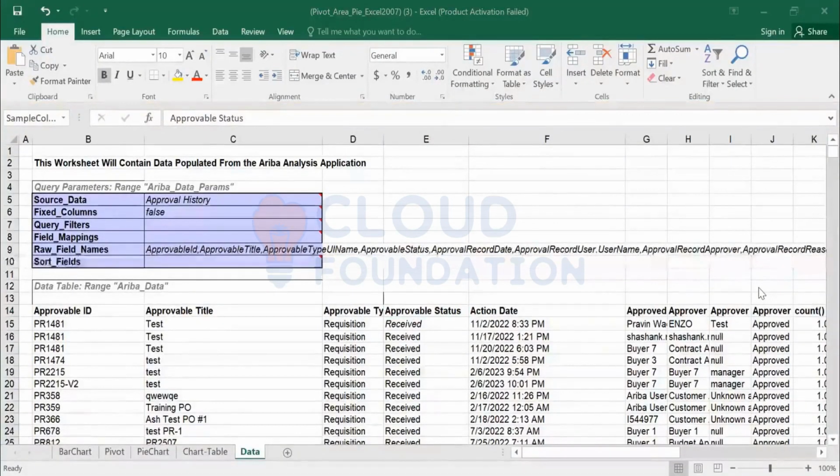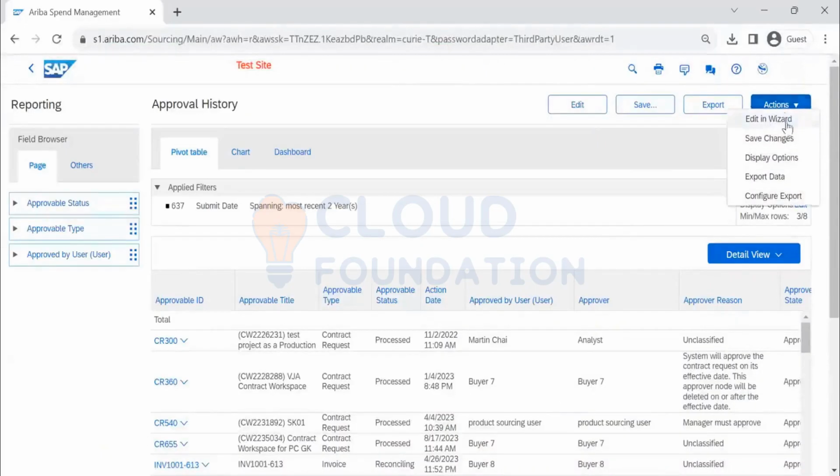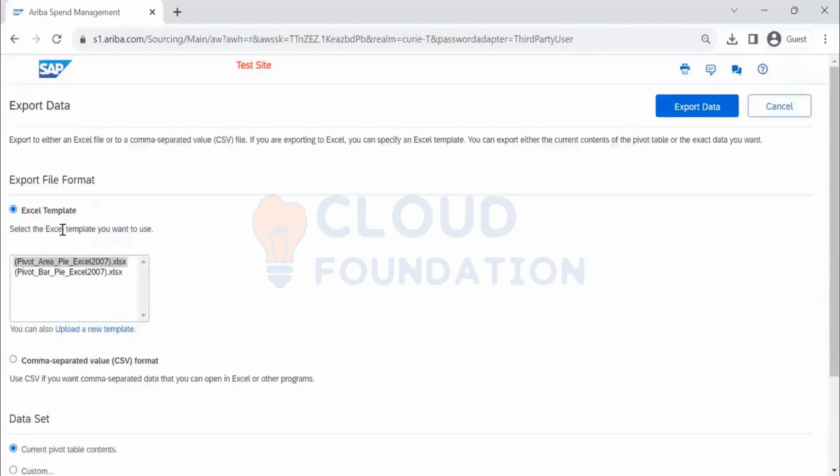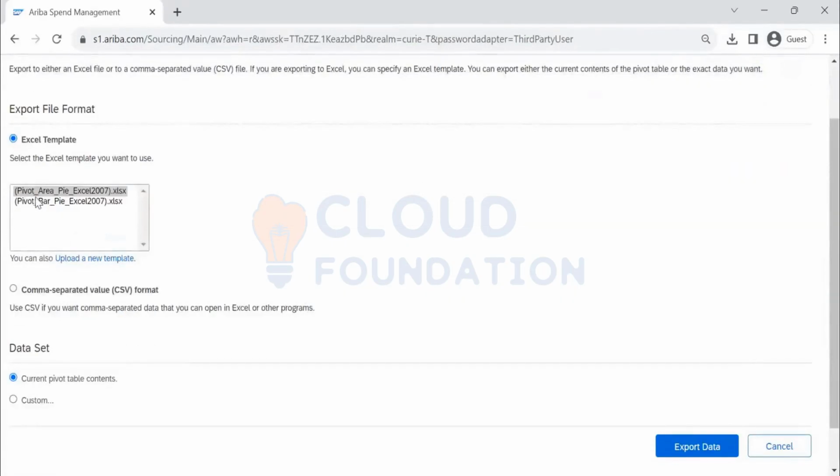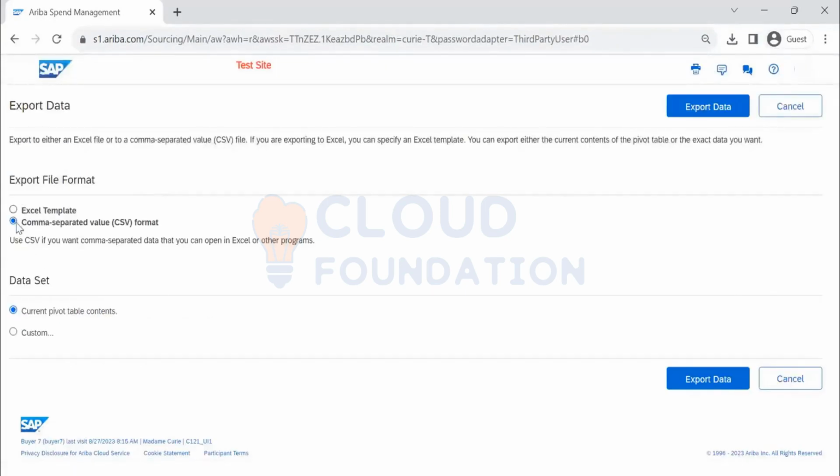Now again, you also have actions where you can edit and save changes. Display as one, export data same, this export and this export same. Export data, configure your export. If you want to configure your export, then you decide what type of format you want, whether a pivot, area pie chart or bar type pie chart, or a CSV format. In some reports, you will find different options also. In this case, these two options are available.